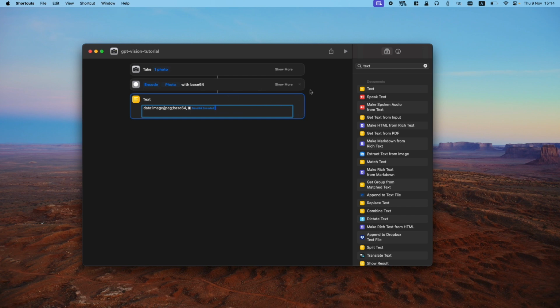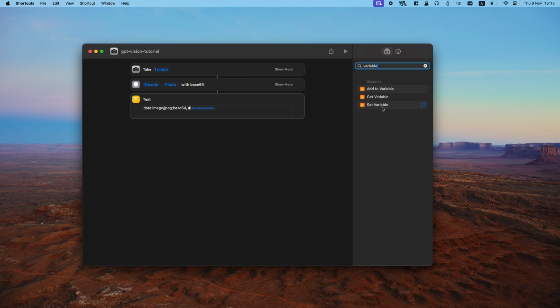And I want to save this as a variable, so search for variable and click and drag Set Variable. This is set to this, but let's give it a name. I'm going to give it Encoded URL. So this variable is called Encoded URL, and it equals this.